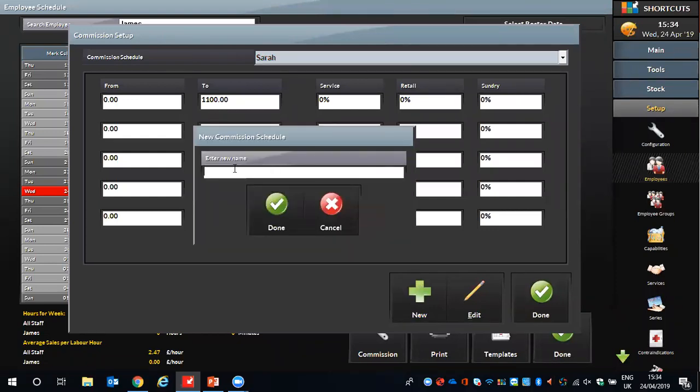And we can enter a name. Now, for this, I'm going to be doing it for James, but you may wish to do it something a little bit more generic. This could be something like graduate stylist, senior stylist, director commission schedule, or it can, of course, be specific to an employee. So I'm going to call mine James. And when we're happy, we just click done.